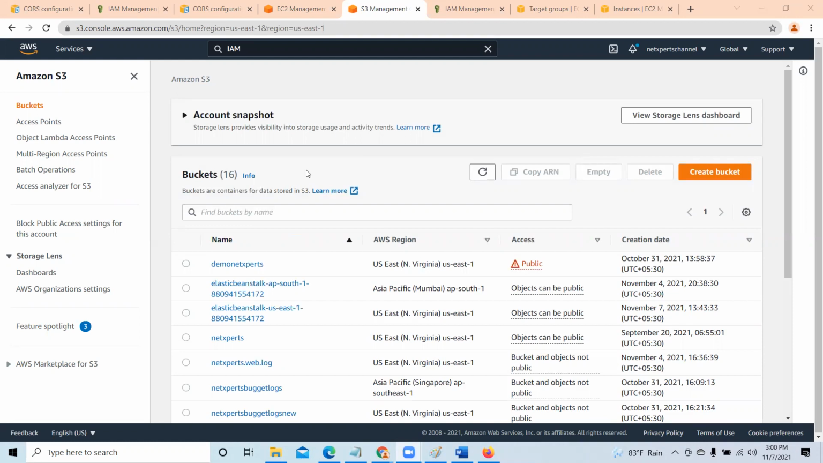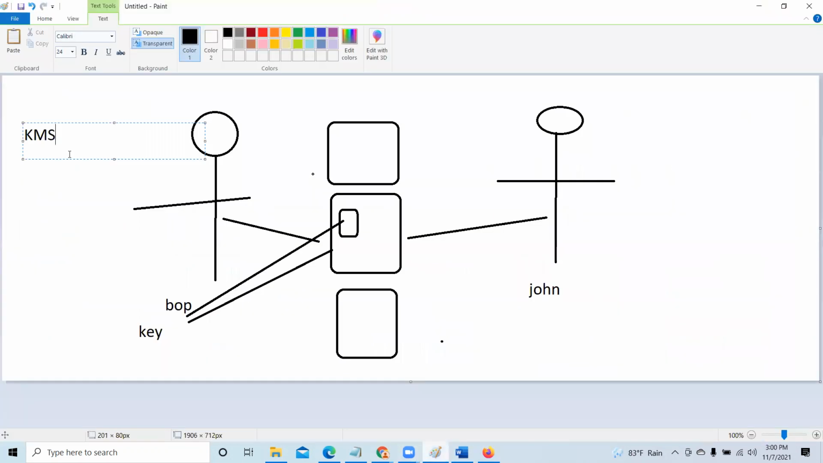Yes, KMS is a key management system. There are two kinds of keys: one is known as the public key and the other is known as the private key. The public key and private key come under what we call asymmetric encryption, while symmetric encryption means the same key.